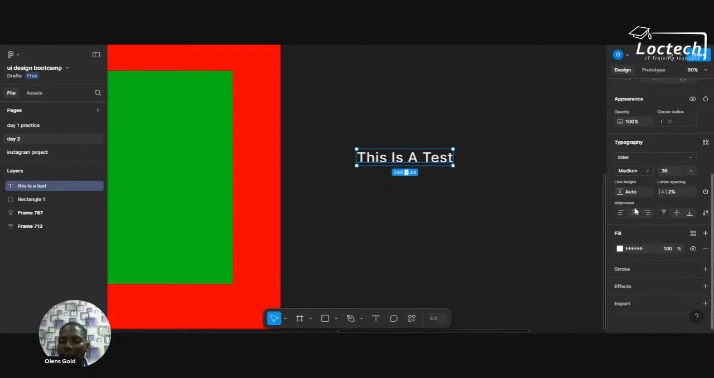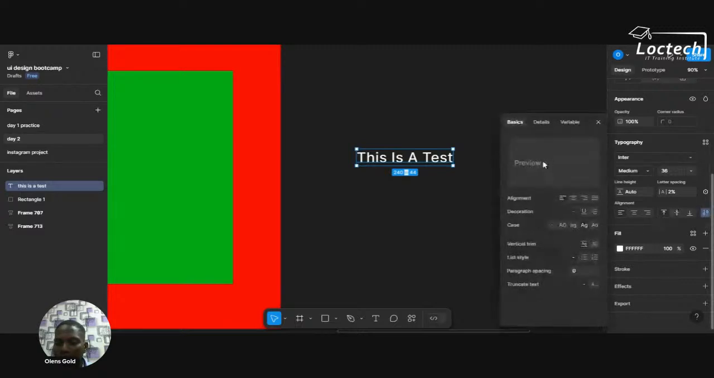Then we have the alignment. This one comes in handy for paragraph text. What is the orientation of your text? Is it aligned to the left, to the center, or to the right? For us to get to the part of the caps, which is what we are going to be working with today, all you have to do is move all the way to the right under this alignment panel. Click on it, and then you see some more options. Here we have the alignment, the decoration, which has to do with underline and strikethrough, and then the case. Currently it is set to title case, meaning that all the first letters will be capital letters.